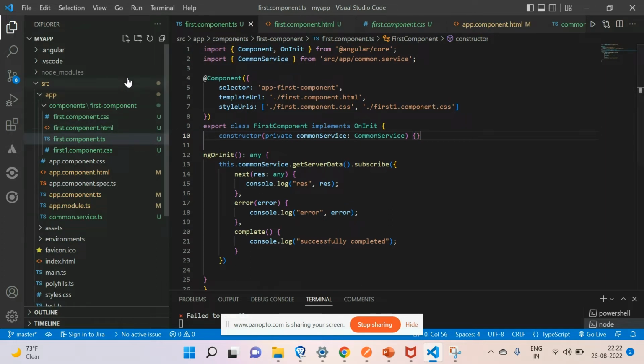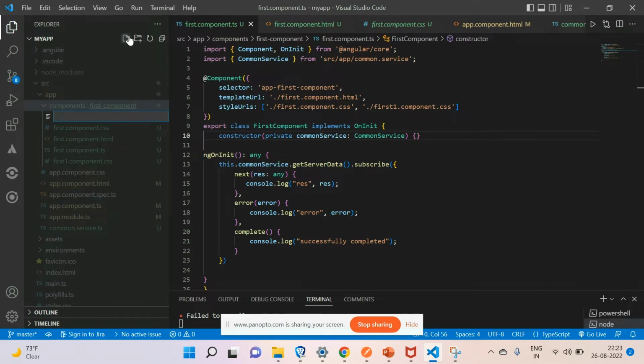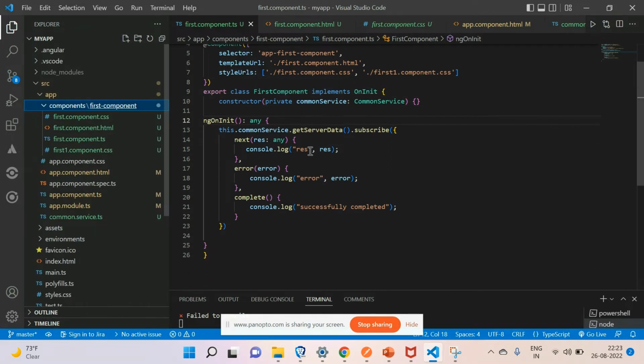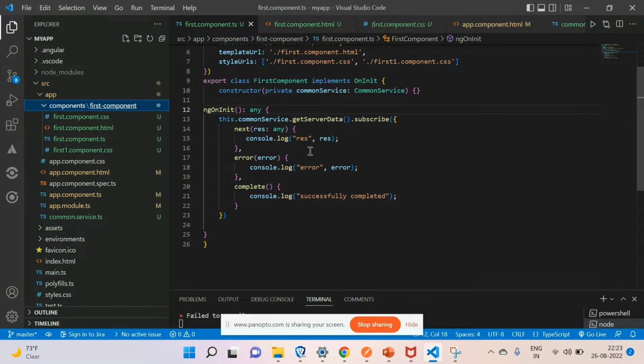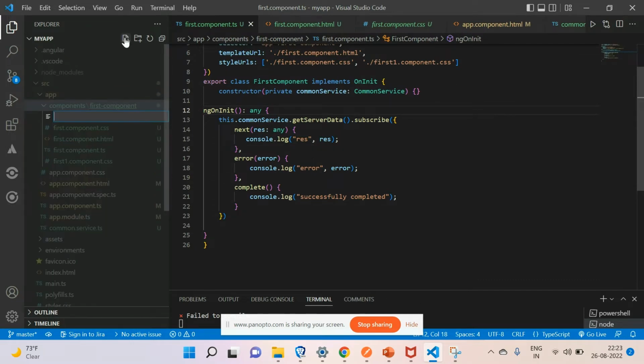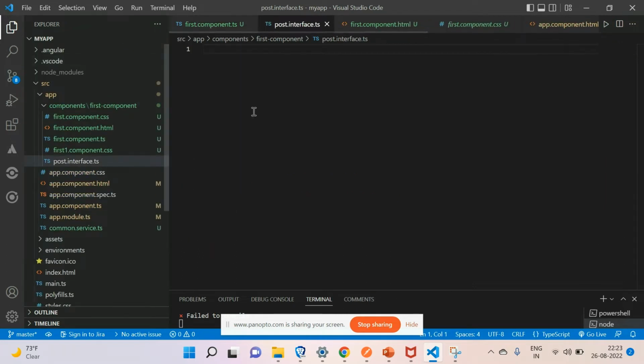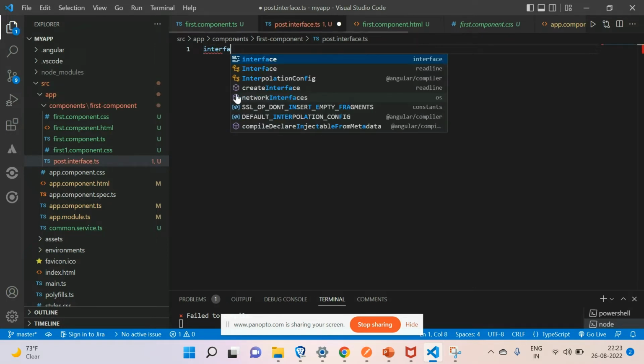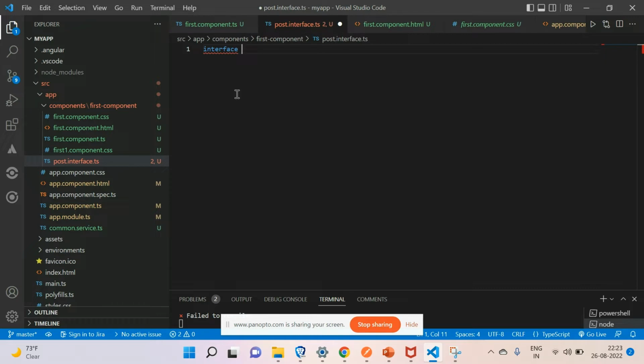So let's create one separate file for the interface. As I told you, we should use the file name standard as Angular suggests. Since I have called my post API, I'm going to create my naming convention like post.interface.ts. In this file, whenever we need to create the interface, we need to write the interface keyword, which is a predefined keyword in TypeScript. After that we need to write our interface name.